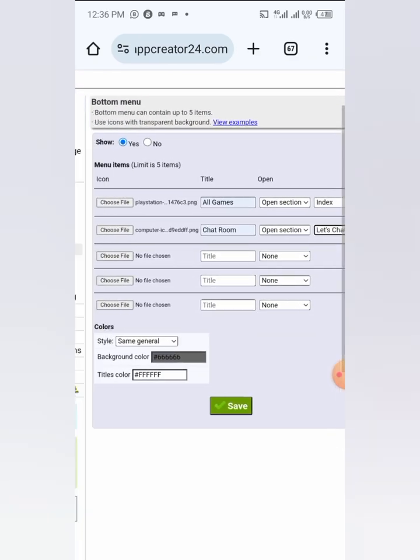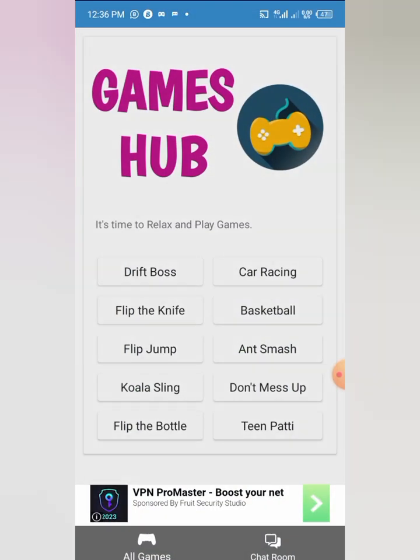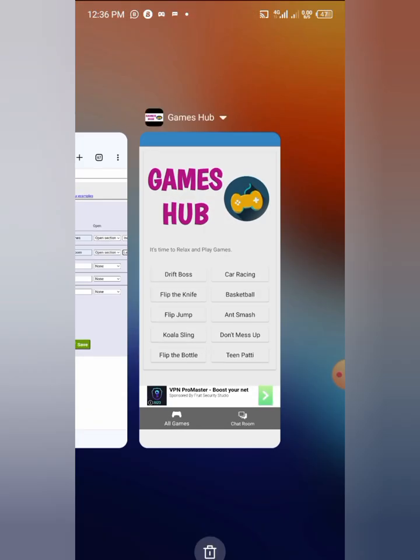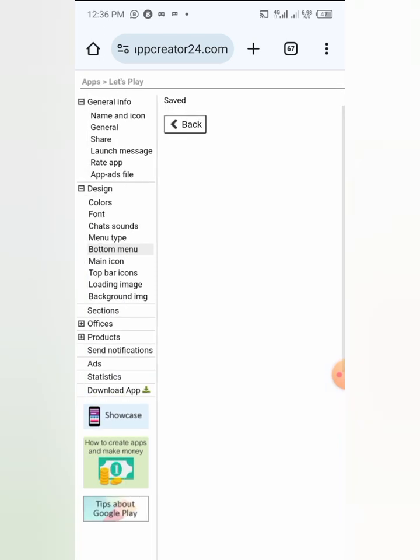Then I'm going to come down here. You can actually change the color. You can see my own color here is black. I like it the way it's black, so I'm not going to change it, but you can change it if you want to. So I'm going to click on save. When I click on save, this is going to be saved. What other thing do we want to do? Let's check out our app and see if everything has been set.